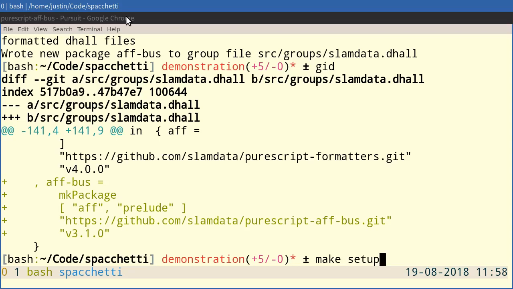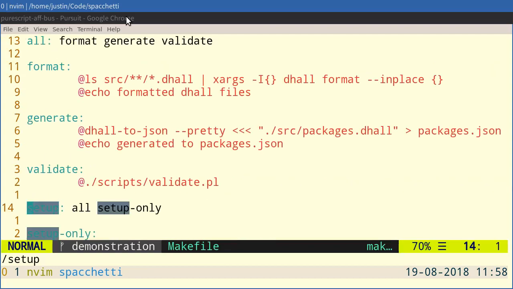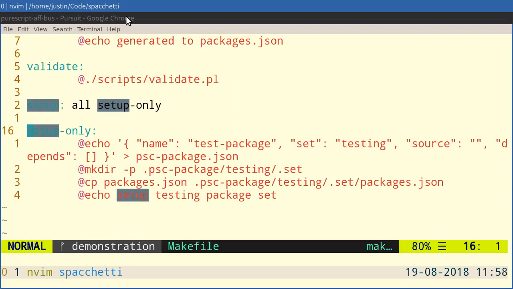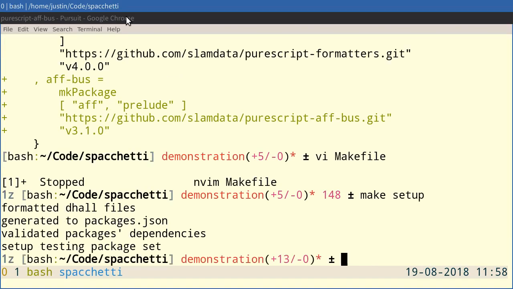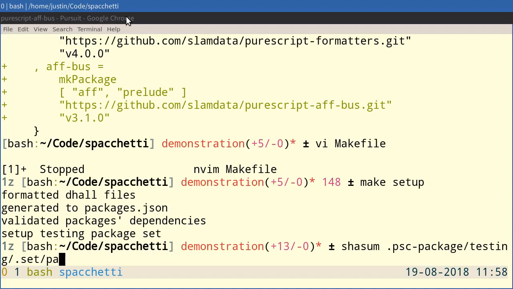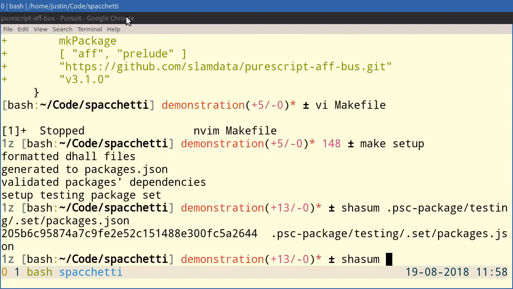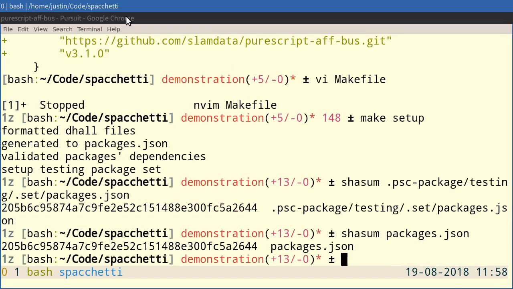Now I can run make setup, which is going to do the generation of the files. So let's just go look at setup real fast. We're going to find that setup creates a package set file and shoves it into the testing set. And then with that testing set, we can actually do all the validation that we want. So let's run make setup and it's going to put that in there. And we can even SHA-sum the package set that is created. So if we go look at package.json, the SHA-sum is coming out to that, and then we're going to look at this, and the SHA-sum comes out to that. So yeah, literally the same file.